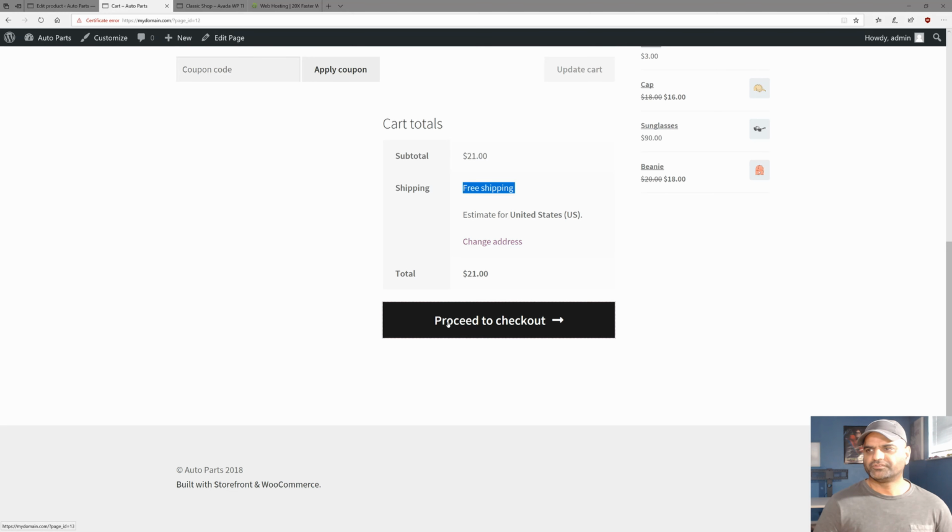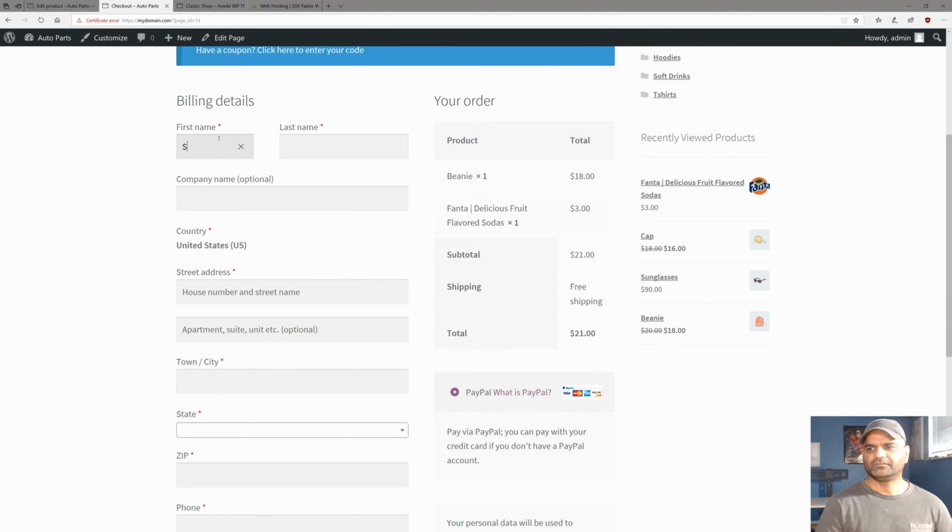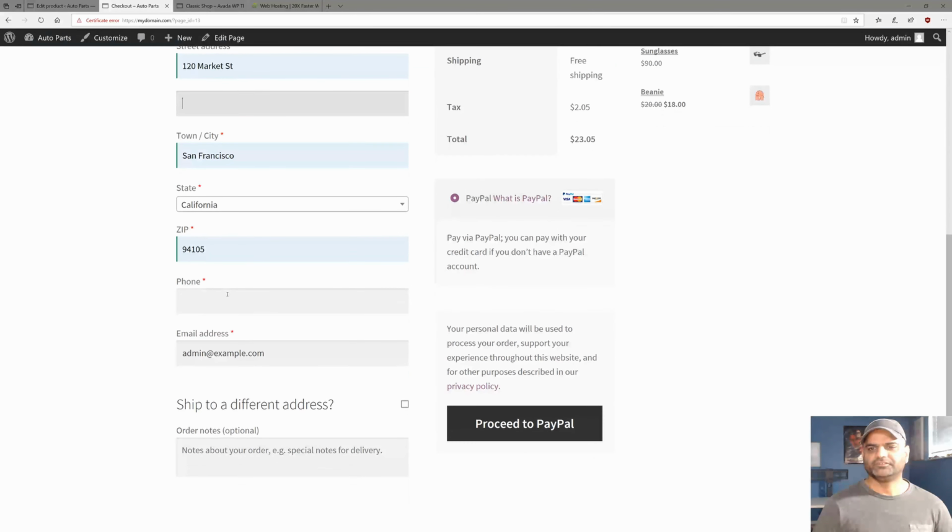So let's proceed to checkout. I want to show you how the tax works. Let me enter my name. 120 Market Street. I enter that. You have to enter phone. I could have entered anything. I don't know. I entered somebody's number partially. Email address will be your email address, so you can get notifications.